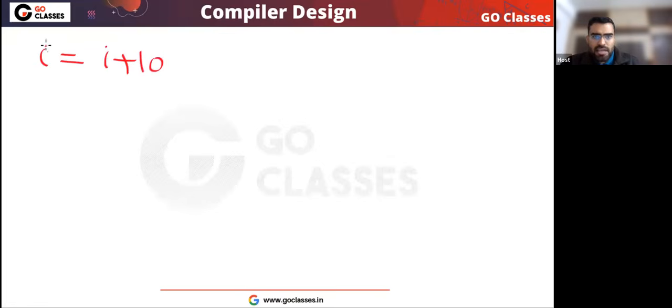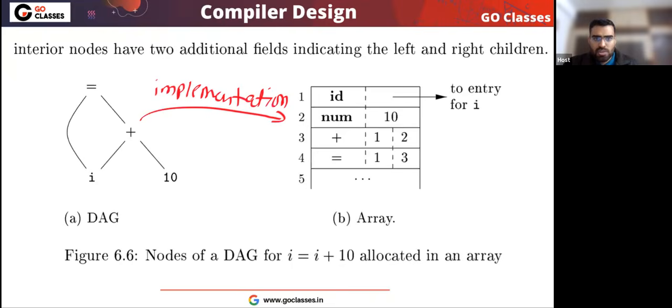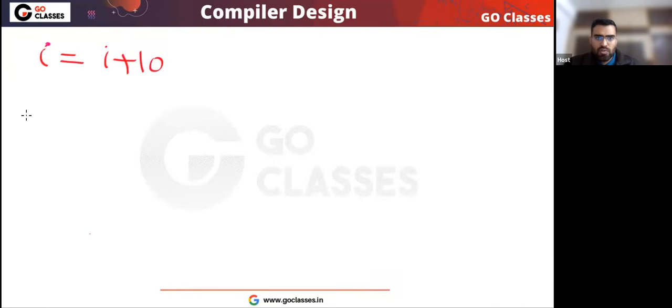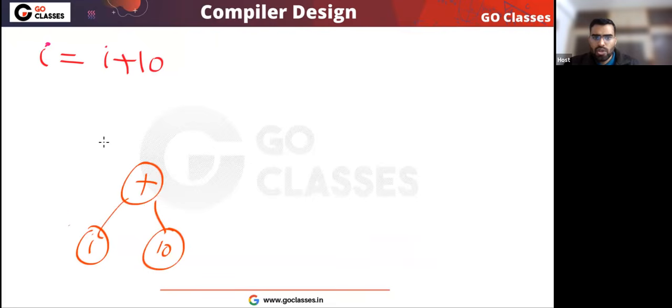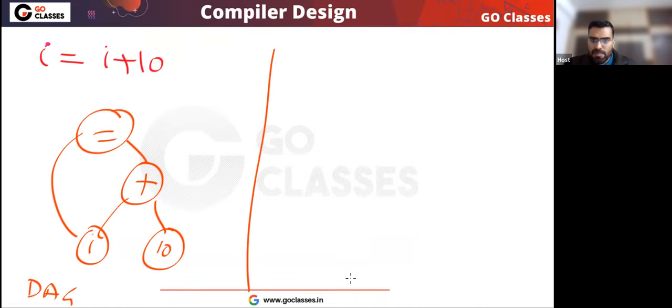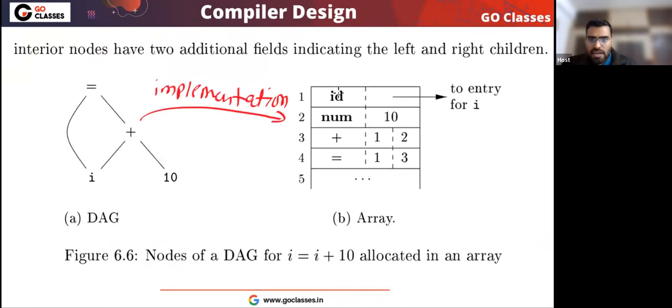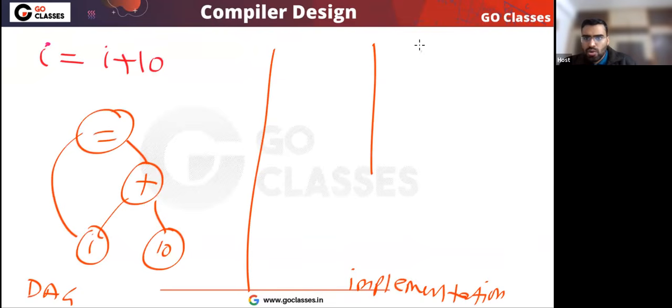Now, for example, this is your I equal to I plus 10. So how will you do this? Very simple. So this is your I. First you will create this, this is your 10, and then you will add both of them, and then you will assign. So this is the DAG, and this is the implementation of DAG. In the implementation, see, you will create the ID identifier. This is how you are going to create.